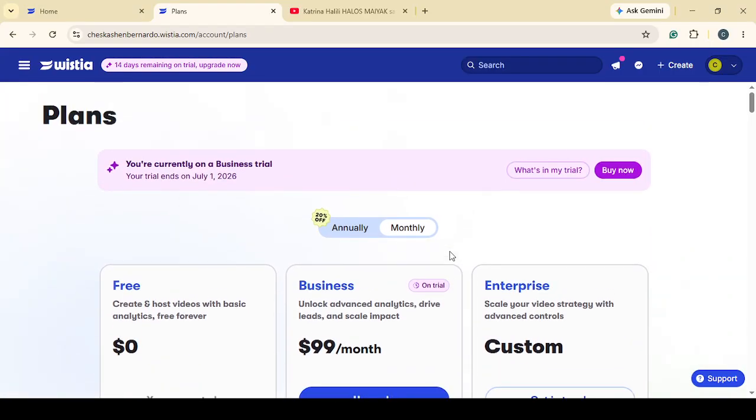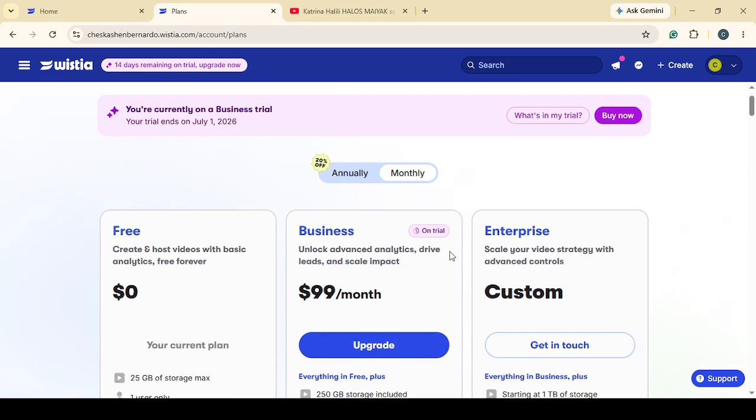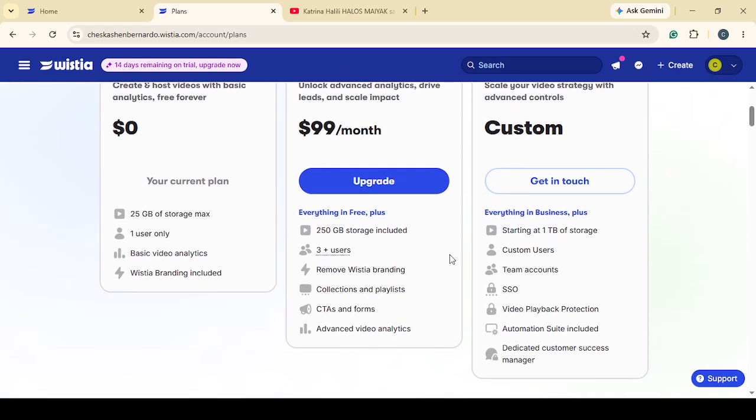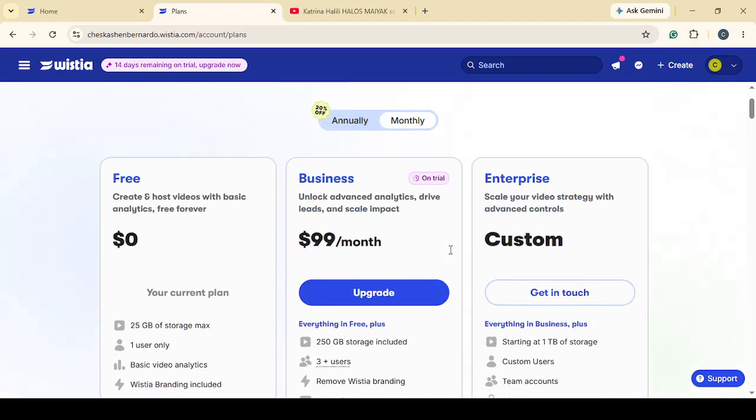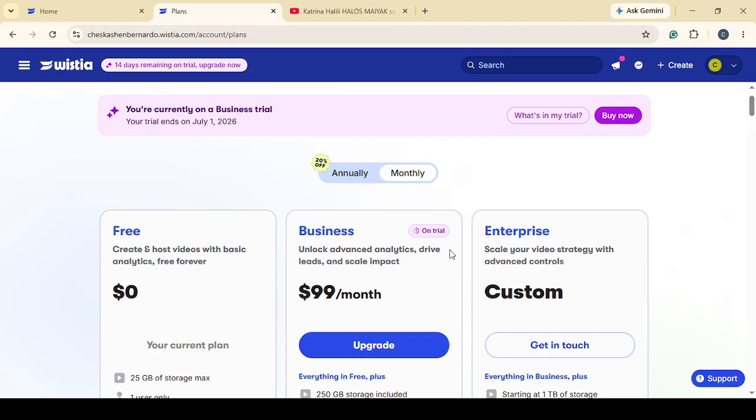To begin, log into your account and go to your profile area. This is typically where your personal account options and preferences are stored. Once you open your profile menu, look for Account Settings. This section is where you'll usually find anything related to your subscription, account details, and billing preferences.